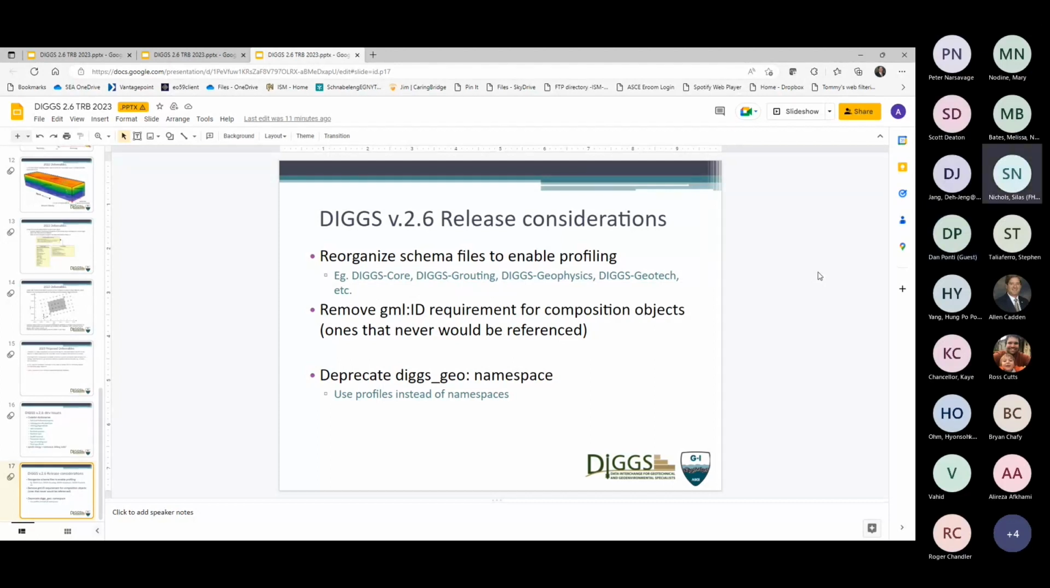Can we delegate that to the subcommittee that's going to look at profiling and let that be kind of tied together? Yes. Decide whether that's appropriate or not. Yes.